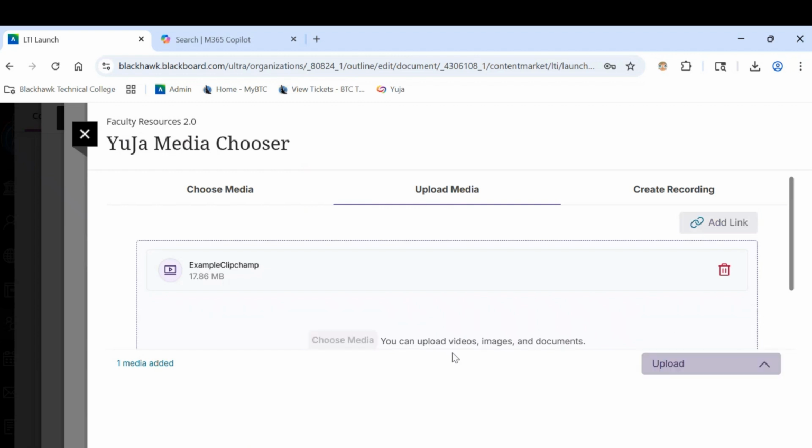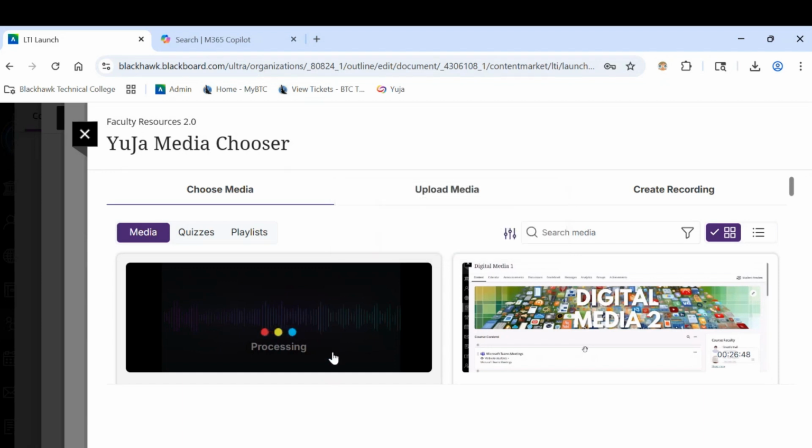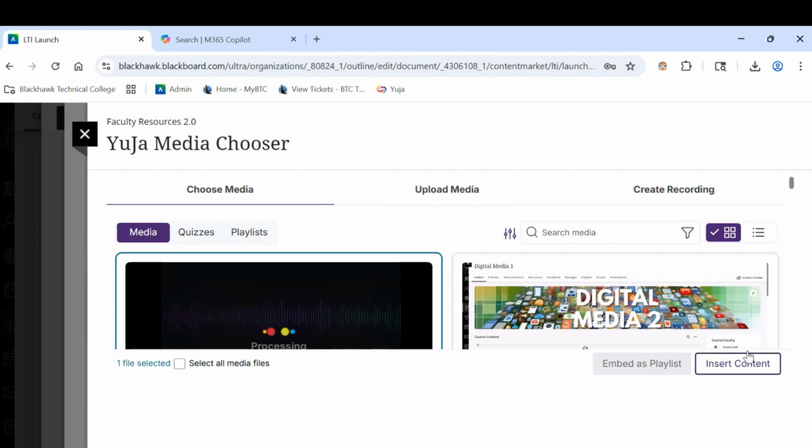Upload. Okay. Now it's doing that process that we normally do in Usia, where you either drag the video in there or you upload the video there. Either way, it's going to add right into my media area. And now it's processing, but even though it's processing, let's go ahead and choose it. And let's insert that content right into my Blackboard shell. Insert.